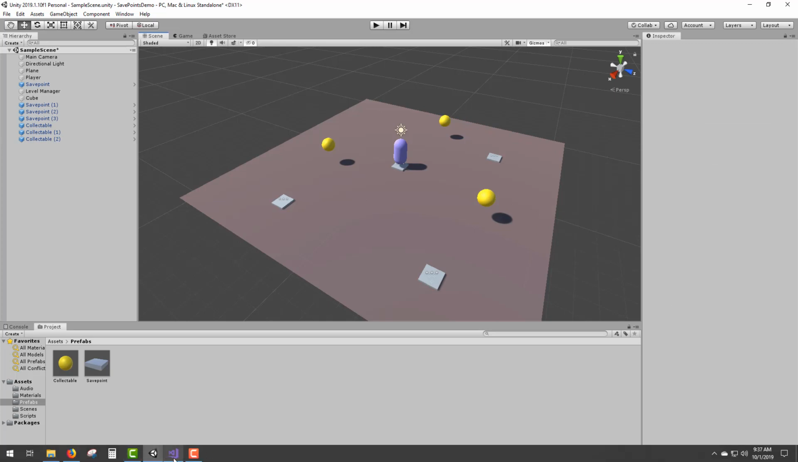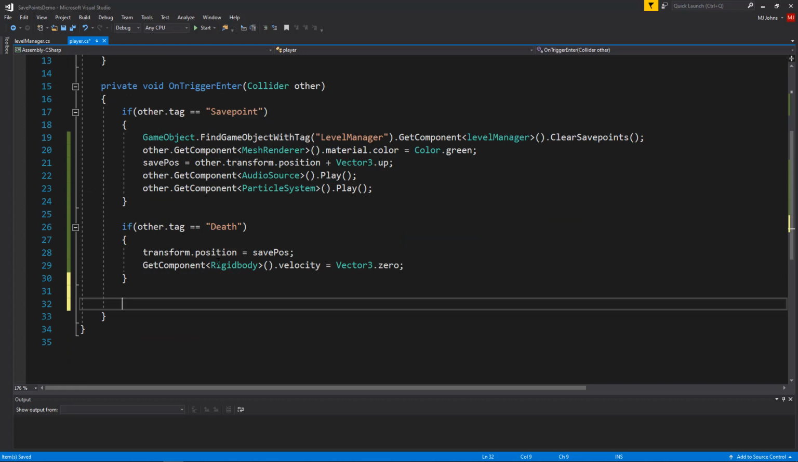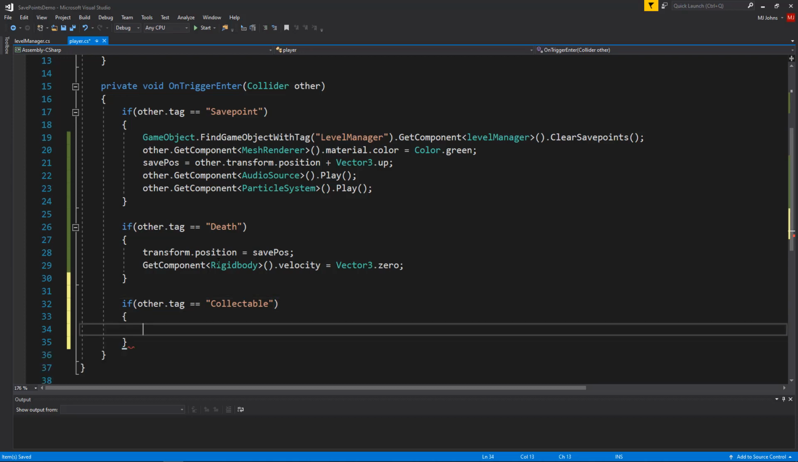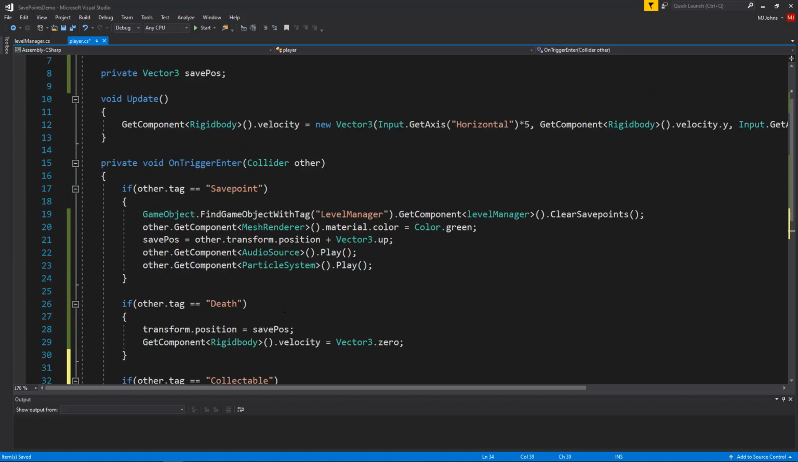So now back in my player script, I'm going to add one more section to my onTriggerEnter function, and I'm going to check if other.tag is tagged as collectible. And if so, I want to destroy the game object for that. And I also want to keep track of how many I collected. So what I'm going to do is have the total number that I can collect, and I'm going to check to see if I've collected that many.